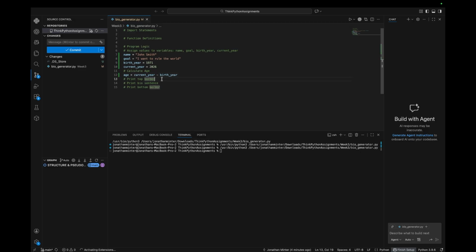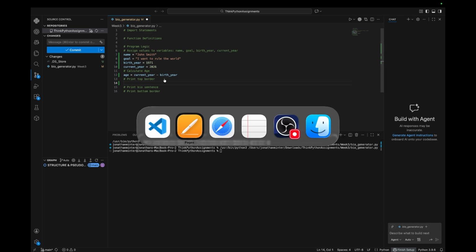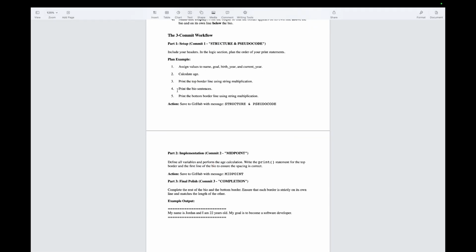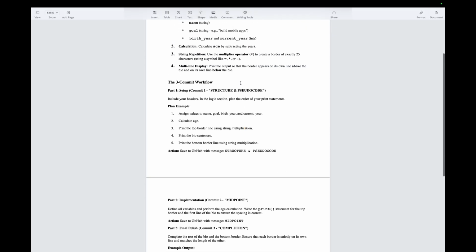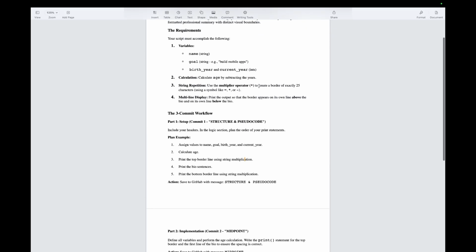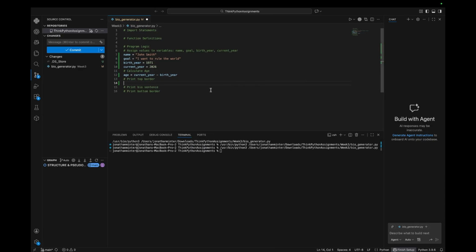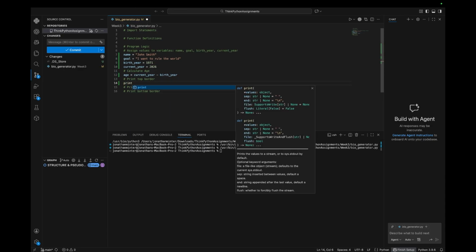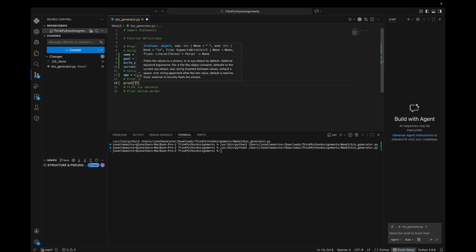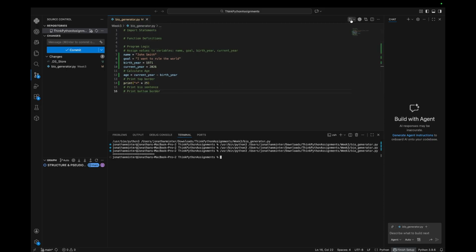All right, I'm going to print my top border. I'm going to use an equal sign. And the requirement said to print a top border line using string multiplication. It said use the multiplier operator to create a border of exactly 25 characters, like the equal sign. I'm going to use the equal sign. So that would look like this: print equal sign times 25. Okay, and I'm going to run it. Okay, that's what that is.